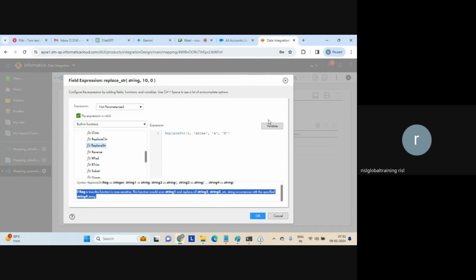Validate. So this way, guys, we can perform this. See, replace means find and replace, just like standardizing the data. There is another cleanse function which is part of data quality again. So using that also we can perform this, which is search and replace or find and replace.